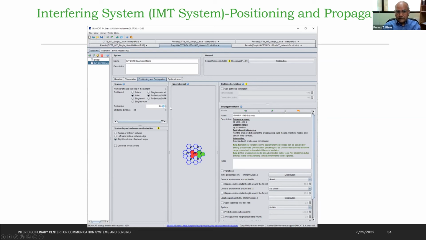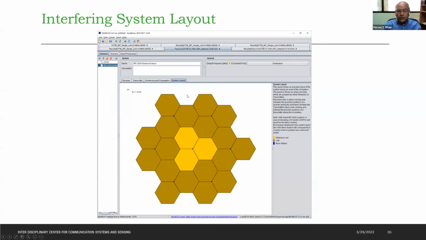Now, what is the system layout? Once you go for the single tier, you can see the transmitters here, the transmitter base stations. These are the base stations, and this is the reference cell. The center is the reference cell. If you want to consider this transmitter, then you can change the reference to this, and that option is there also.